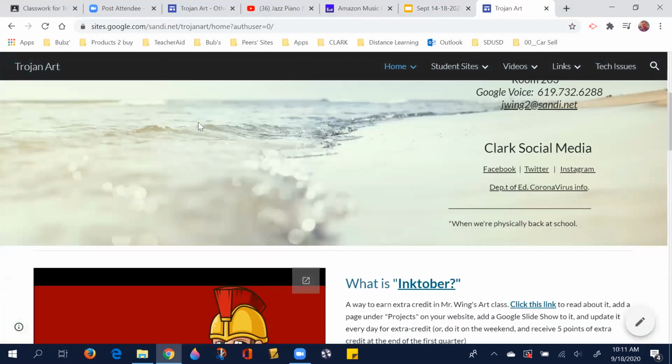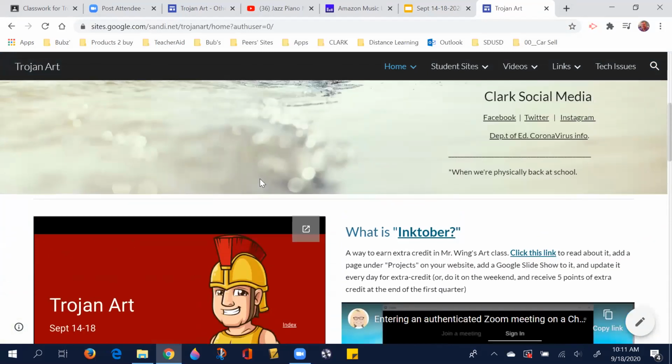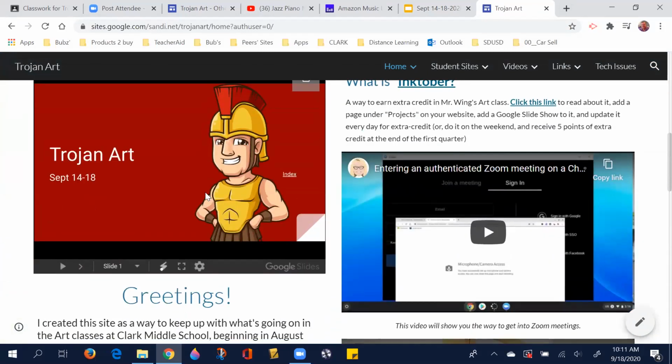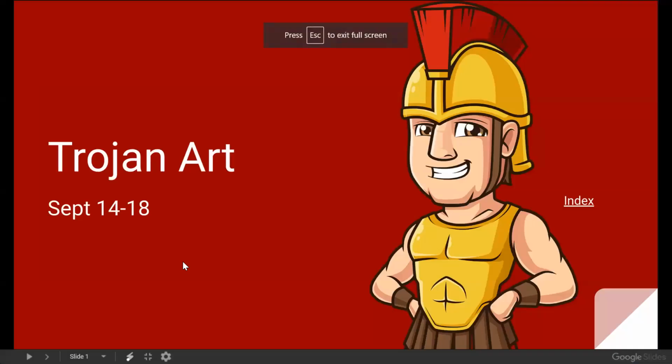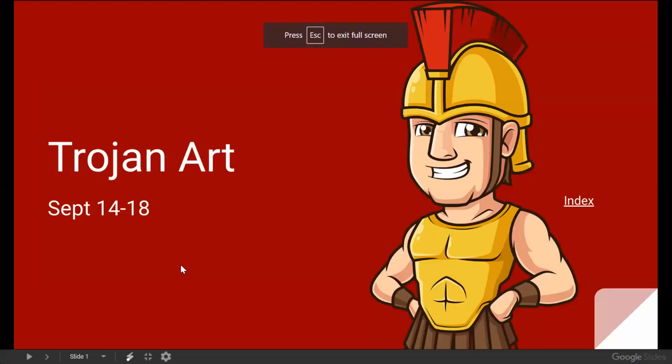I have to move this slideshow back up here, but this is the slideshow for today. So what you're going to have is on each one of your pages that have a lot of information on it, we're going to put a Google slideshow on each page. The nice thing about that, if you notice right here, I can go to any one of these things, and as long as it's a slideshow, I can click on this button and it'll go full screen.